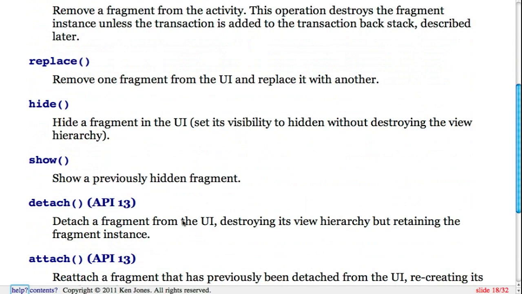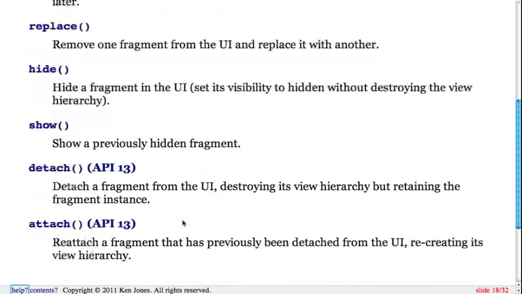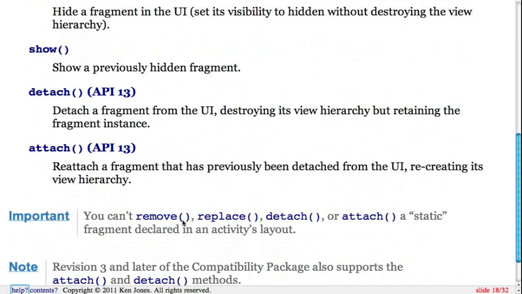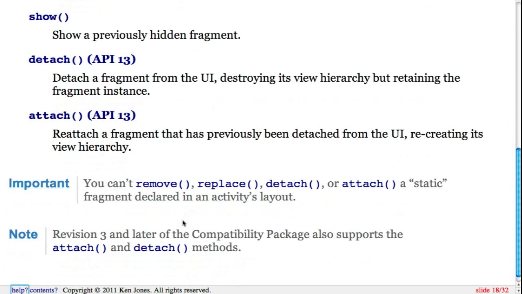Corresponding show for that. And then in API 13, they added two new ones, Detach and Attach. So you can read up about those. Basically detaching it, destroying its view hierarchy, but retaining the fragment instance. It's not a destroy, it's just detaching it from the view hierarchy. And then attach would reattach a previously detached fragment.